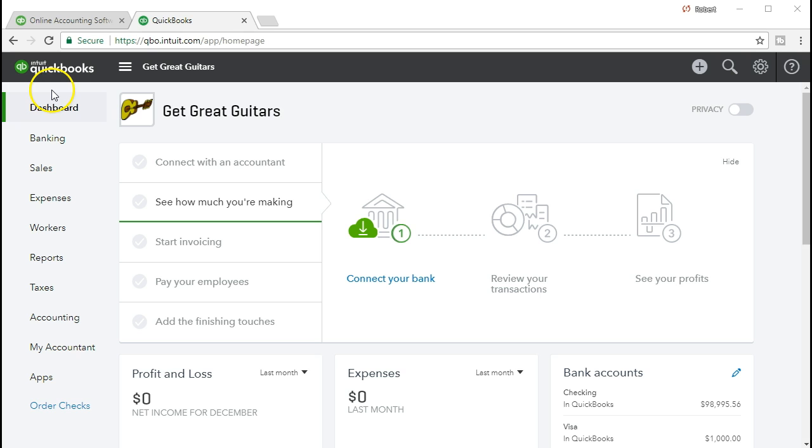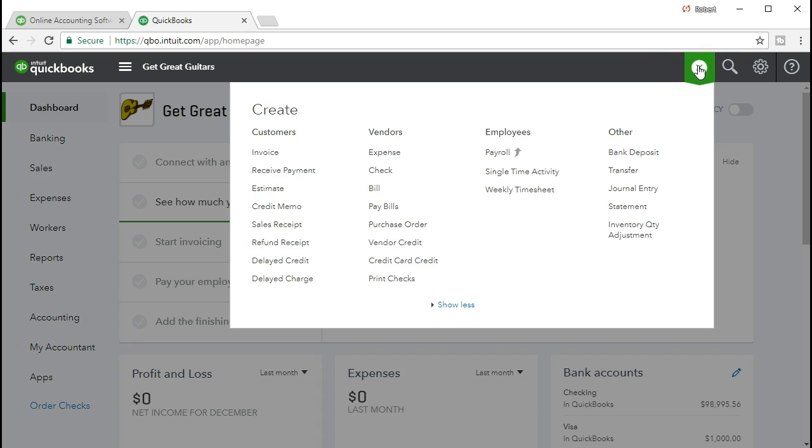Here we are within the QuickBooks Online dashboard. We will be continuing with the Get Great Guitars problem. We're looking at the common cycles that we have here, now looking through the employee or payroll cycle. We're going to select this icon up top, the little plus icon, to see our common cycles.